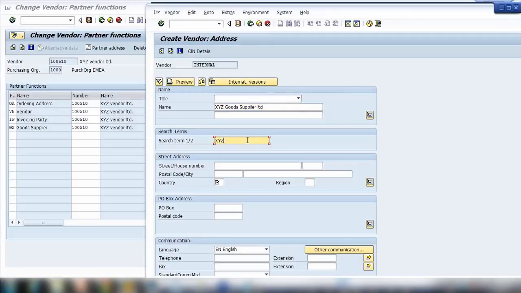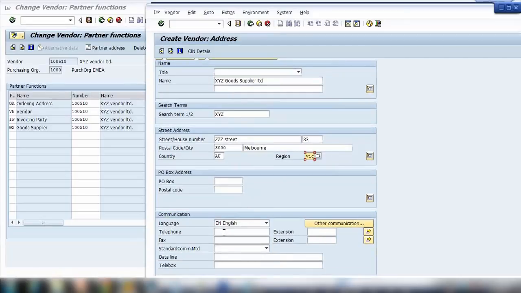Say XYZ, give it an address. Okay, just any address, the street 33, or a phone number.